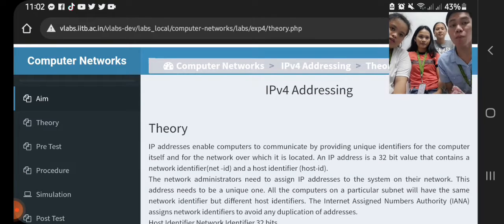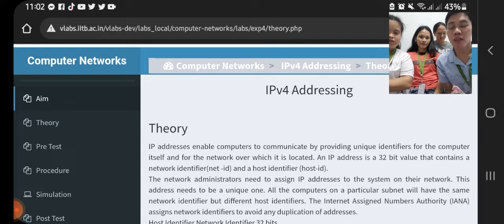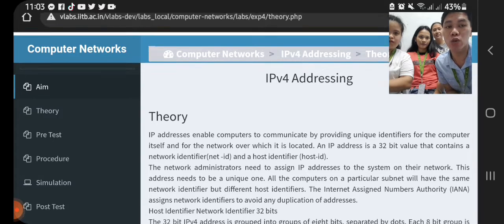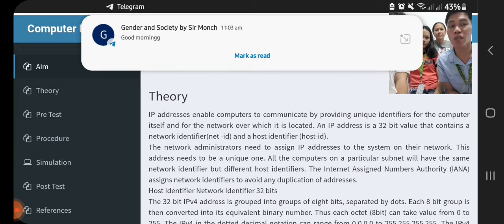IP enables computers to communicate by providing a unique identifier for the computer itself and for the network over which it is located. An IP address is a 32-bit value and contains a network identifier, Net ID, and a host identifier, Host ID. Network administrators need to assign IP addresses to the systems on their network. These addresses need to be unique. All the computers on a particular subnet will have the same network identifier, but different host identifiers.